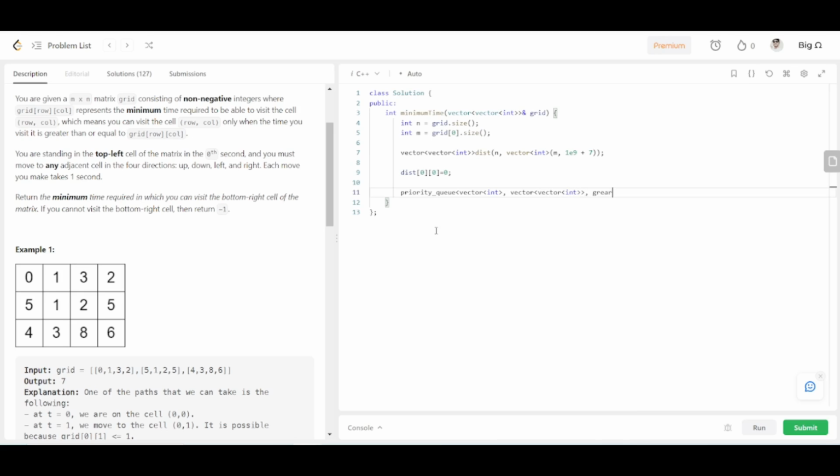It's a min heap. Let's push the cell 0 0 along with its distance. Iterate till the priority queue is not empty. Pop the top element from the priority queue.